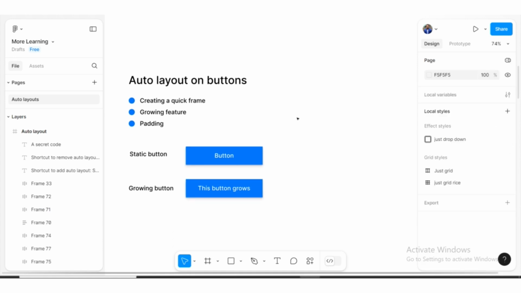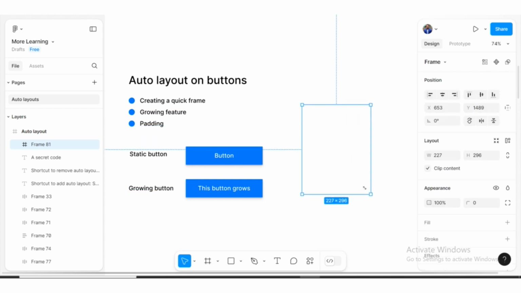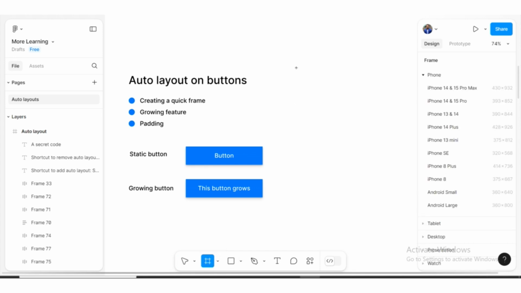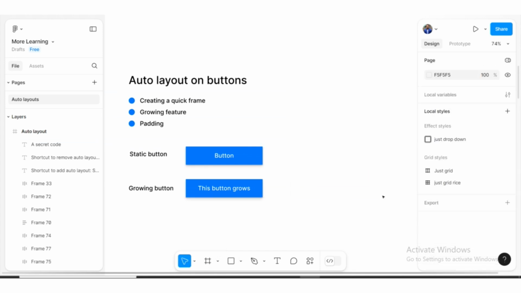To create a frame, you need to click on the F key on your keyboard and draw the frame. Or let's undo that, backspace. Or you can come back to this navbar here where you have frame and click on it to draw your frame. The quickest way to create a frame is by adding auto layout to it. Now let's do that quickly.